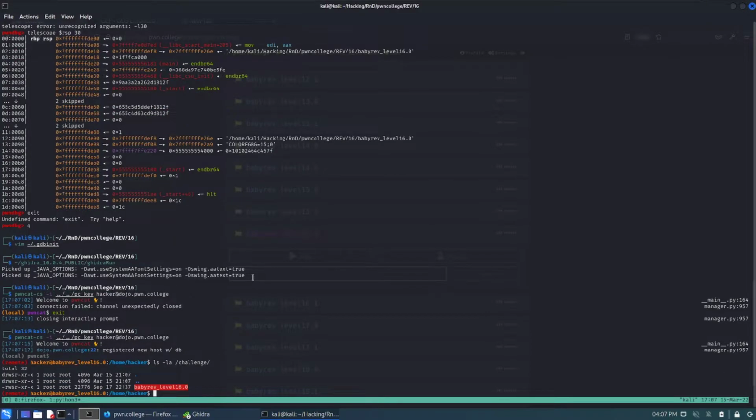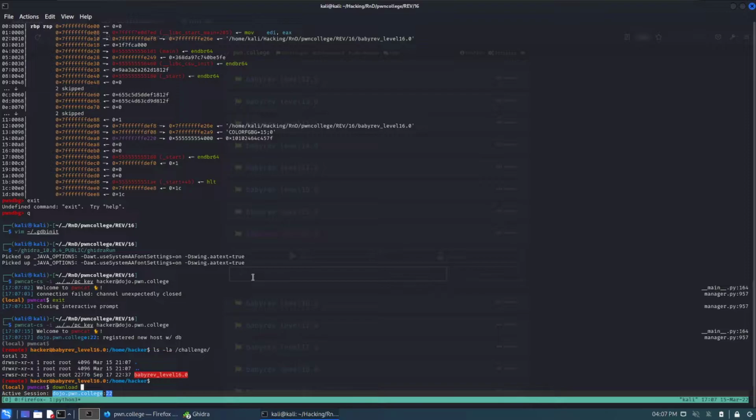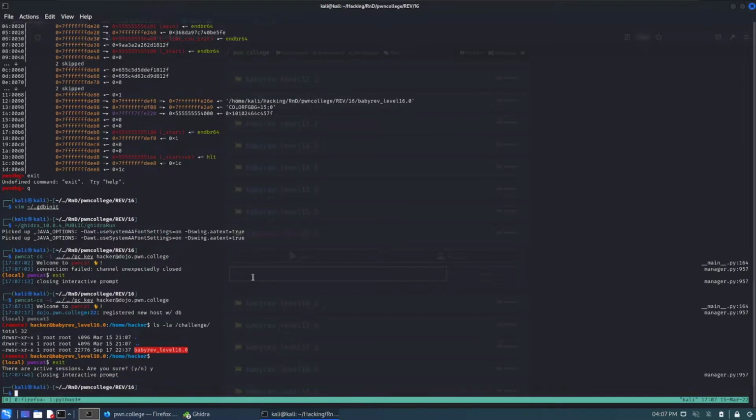Important to remember, this is where our challenge binary is going to be. Retrieving that is as simple as just download /challenge/babyrev, and it's going to download this to the current directory. I'm not going to run it now because I don't know what it'll mess up, like with the Ghidra and stuff, but that's how you do that.